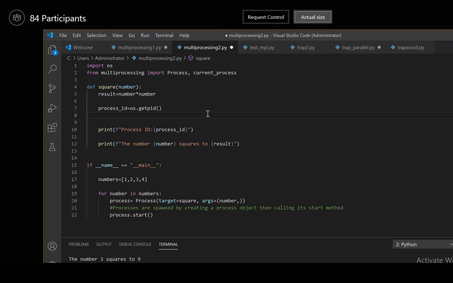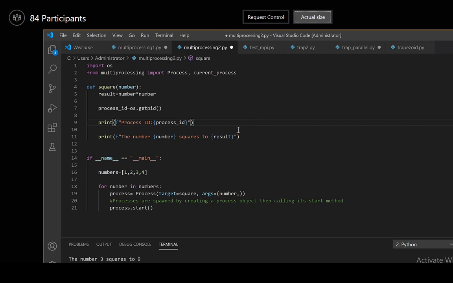So that is running your program using parallel computing. Hope it's working on your end.